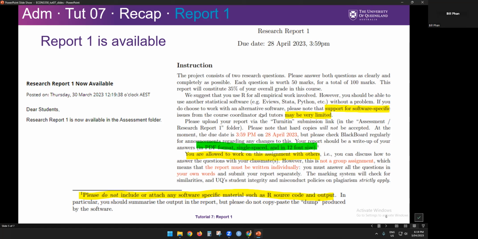So going on, you're going to upload your report to turn it in. But it has to be in PDF, single-spaced, and 12 font size. Also, just one PDF. Please don't send multiple. Oh, there are 2 questions, but please, just one.